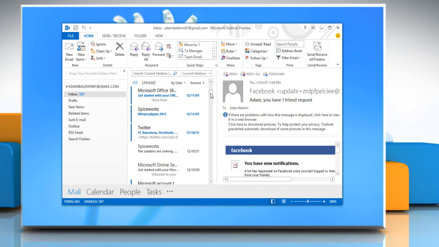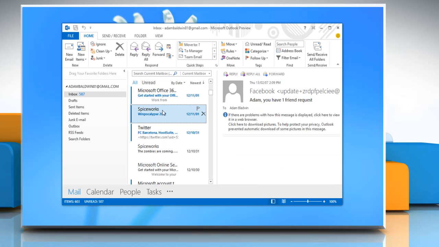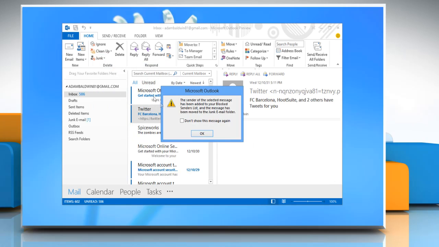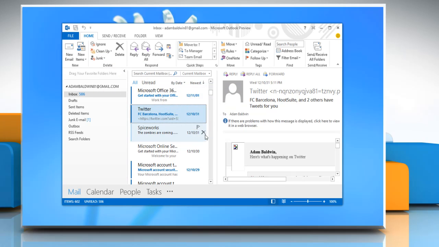To block senders from the message window, select the message, click the Junk button on the ribbon and choose Block Sender. Click OK in the confirmation dialog box.